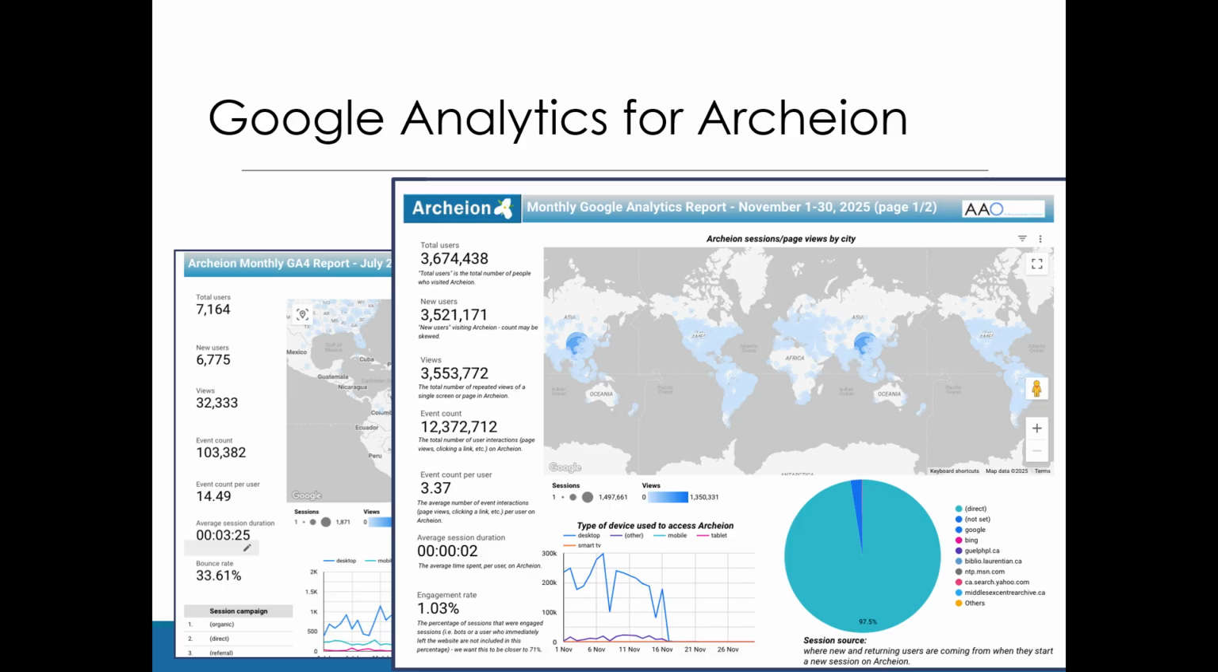A pilot was conducted throughout 2022 to provide direct access to Google Analytics for institutions. This resulted in the creation of your institutional Explore reports that we will talk about in a moment. In 2023, Kelly also began to share Archeion Google Analytics usage through Google Looker Studio reports, as you can see them here on the screen.